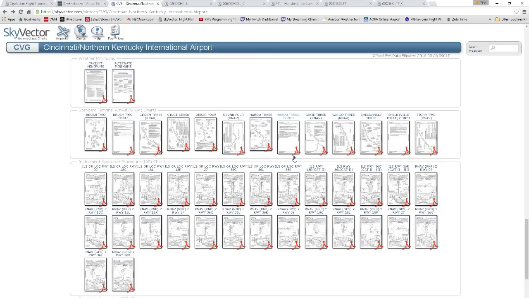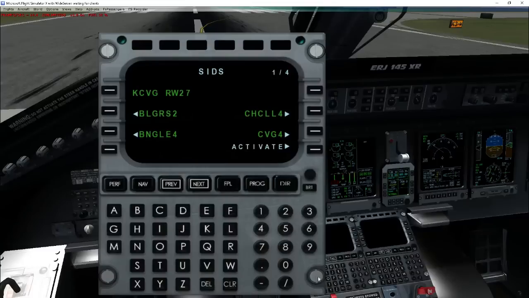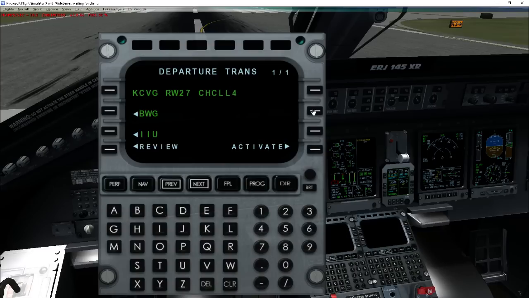And to make sure that your simulator has the latest SID and star chart information, you need to have a subscription to Navigraph, and I do. So every so often I run an update and it updates all that information in the Navigraph database. Otherwise, you may see CHC LL3, and that means the information is outdated. In this case, it's current. So we'll go ahead and select our SID.